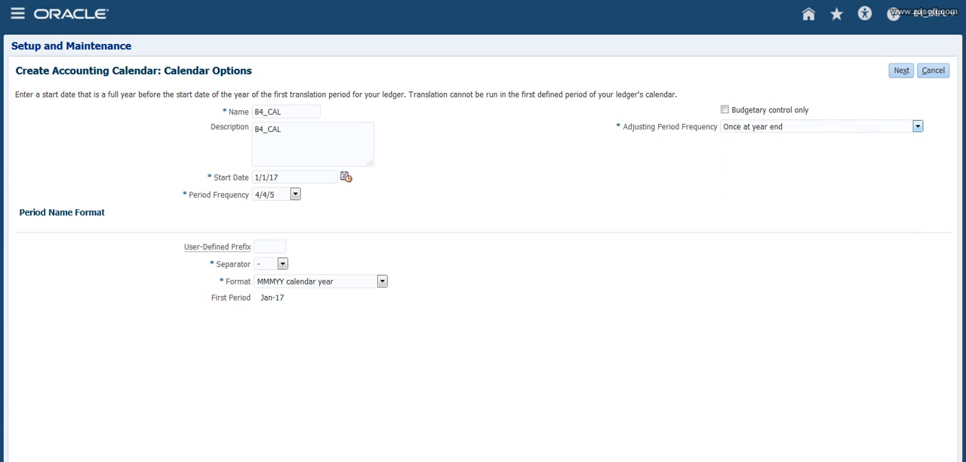This adjusting period you can't see in any subledger module like PO, AP or AR, whatever it may be, OM. It will be available only in general ledger, GL. That also, at year end, if you want to do any manual transactions or manual adjustments, you can do them against this adjusting period, just for adjustment purposes. Okay, so now you can see 445 I selected. Let me go to next.